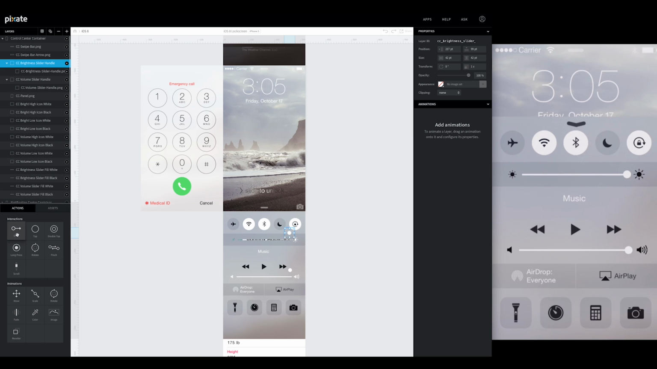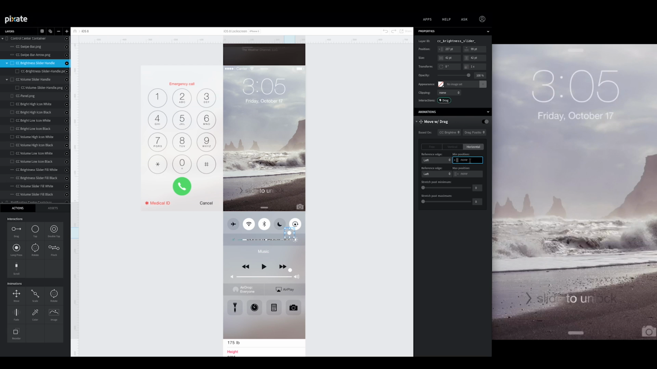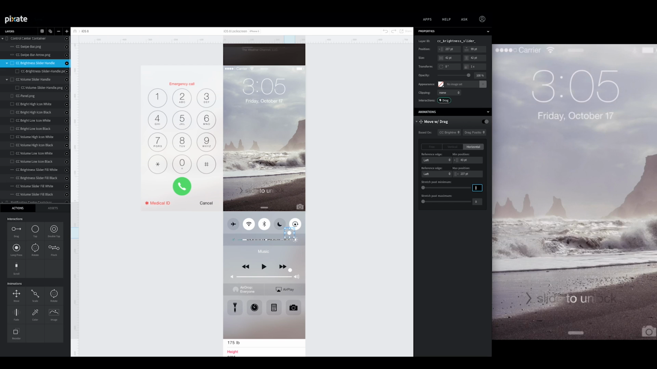So we're going to come in here. Same thing, we're going to add a drag interaction to this. It's going to be horizontal. And we're going to limit its position: minimum 43 and the max current position of 237.